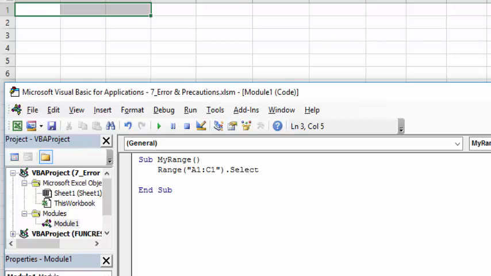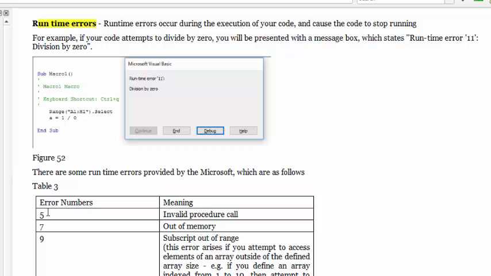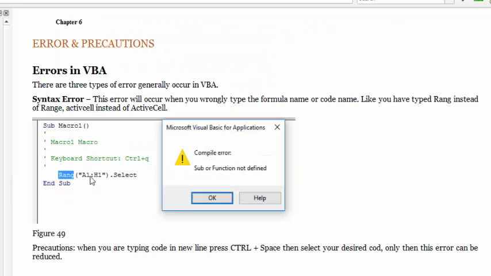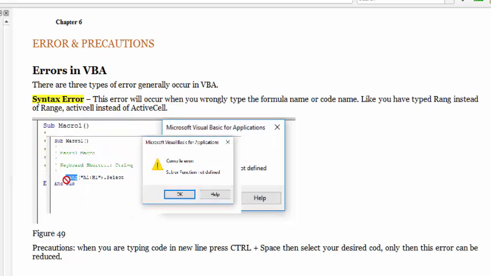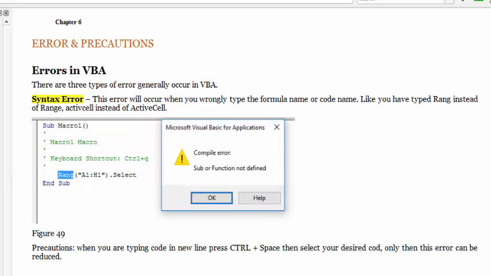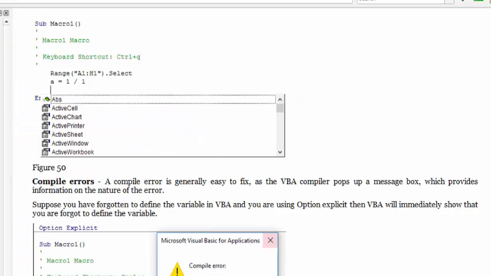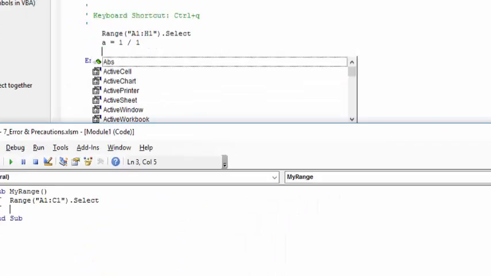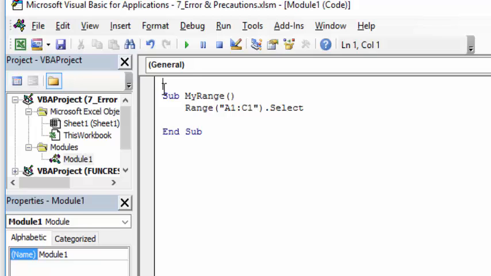Let's go to syntax error. So this was the syntax error, when you type the wrong syntax of our function. Then go to compile error. Let me try. So compile error.